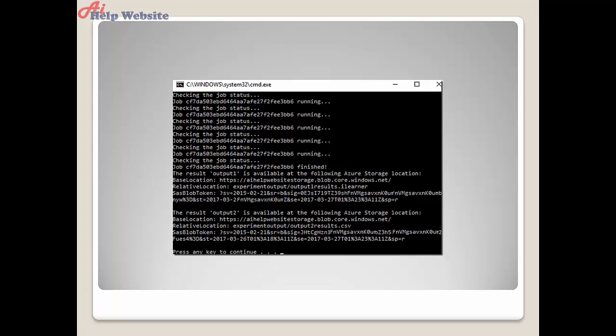Let me go back to this. You'll see that there's certain values that, if this were a fully automated process, can be retrieved for use in further processing.